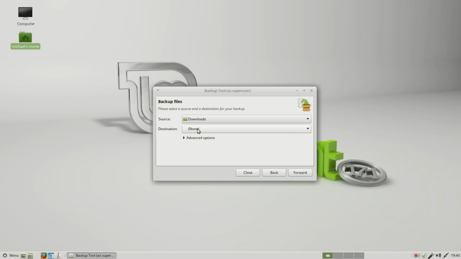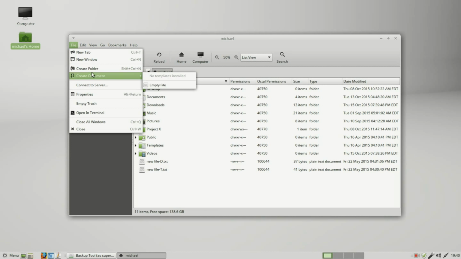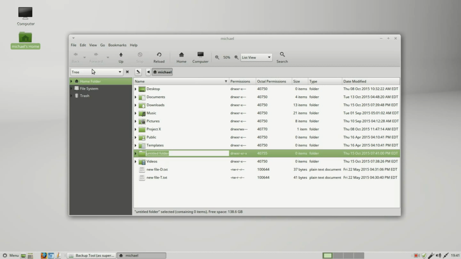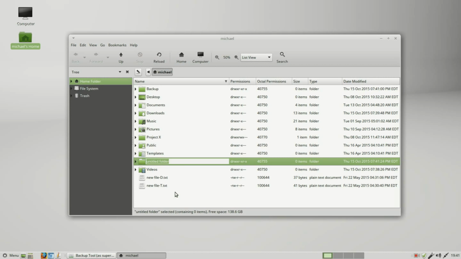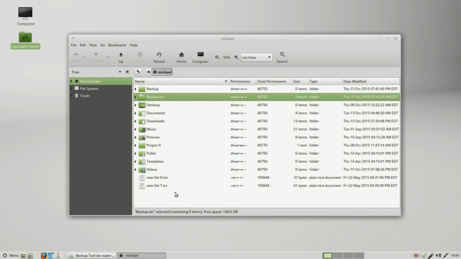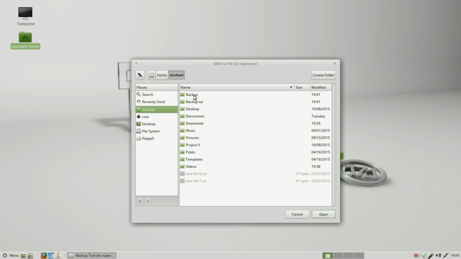The destination, I will add a destination folder out there. I'm going into File, Create Folder, and I will call this Backup. And I'm going to add one more, and I'm going to call this one Backup Tar. Now I'm going back to my destinations. Other, Michael, and there's our backup folder.